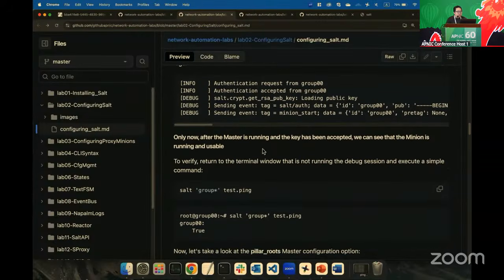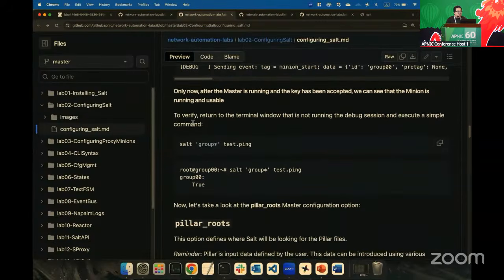And next, you can do something like this. For example, you want to test ping, just to make sure of the reachability, the communication between the master and the minion. Are they okay with each other? If it is returning true, then yes, it's working. Otherwise, you may see it is stuck for some time and finally you will see some error message or it will return false.